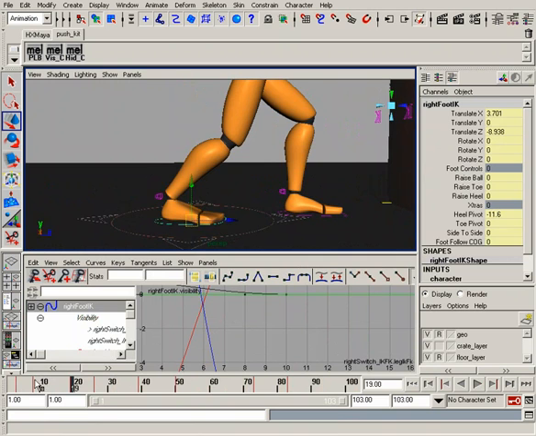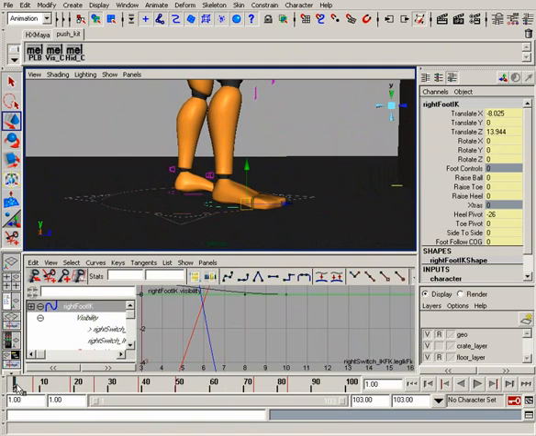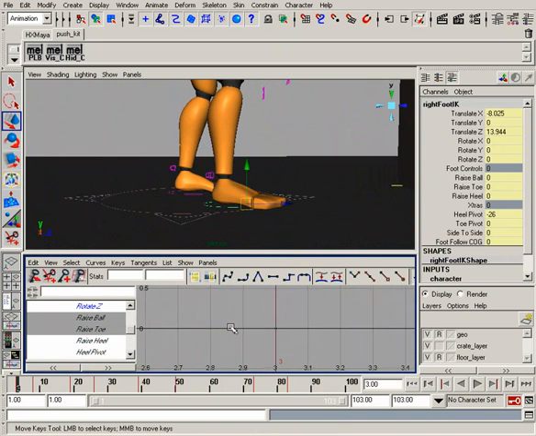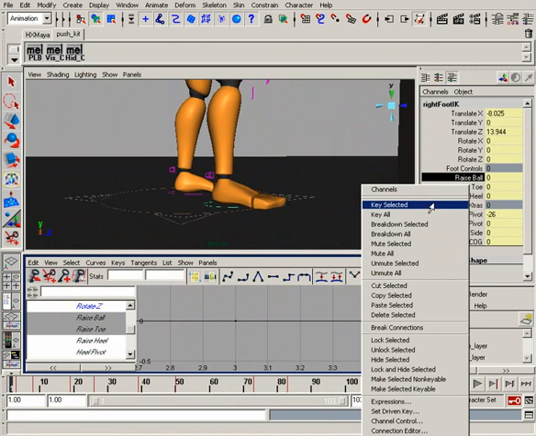And we'll start with the right foot. What we want to have happen here is at about frame 1, we want to set a key of the raised ball where the foot's starting to rise up. And we also want to focus on our raised toe channel. So let's go to those channels in our graph editor outliner. There's our raised ball, there's our raised toe. We'll hit F. And on frame 1, we'll go to our raised ball and set a key.